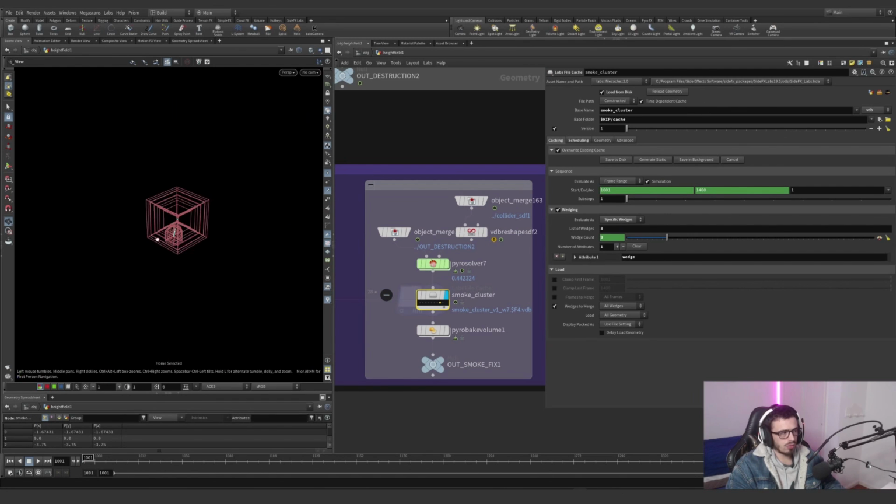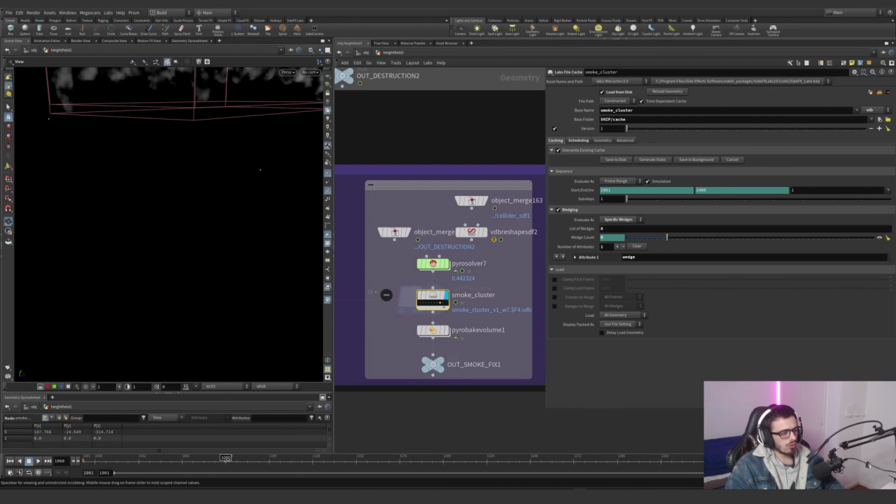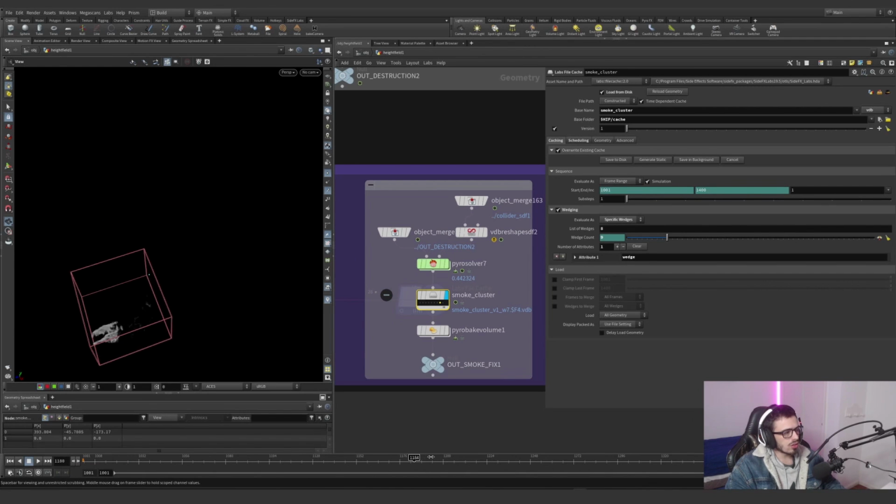Let's see how it looks. As you can see, I'm loading all the wedges. I do not want that. So let's see when it appears. Okay, and this wedge appears right here, and it's looking very interesting.